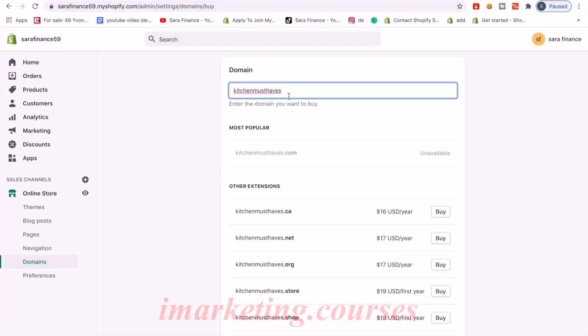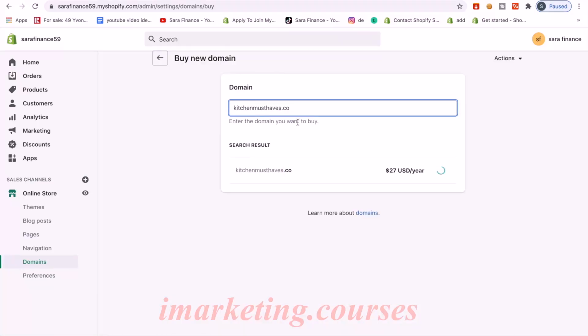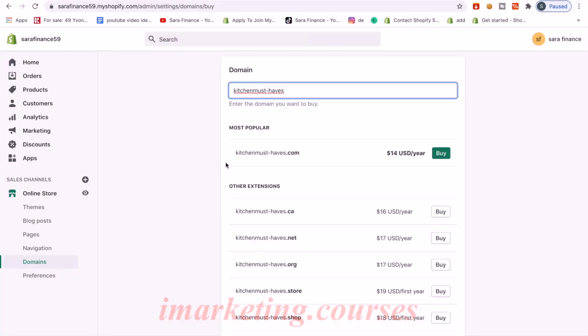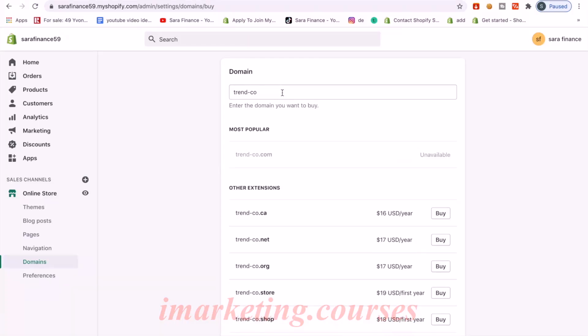You can also look into getting .co, that would also be a nice one, but if you search up your name and you can't find .com, .ca, or .co, you're going to have to change your name. For example, something you can consider doing is adding a dash in the store name, and then there you go, kitchen-must-haves.com is going to be available, and it's going to cost me $14 a year. Once you come up with the store name and you see that it's available for you to buy, just write it down on a piece of paper or somewhere, and then we're going to come back to this later.